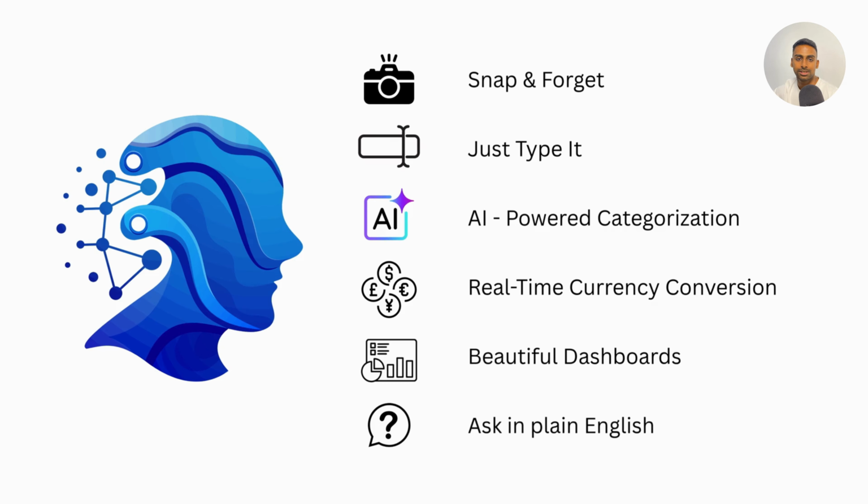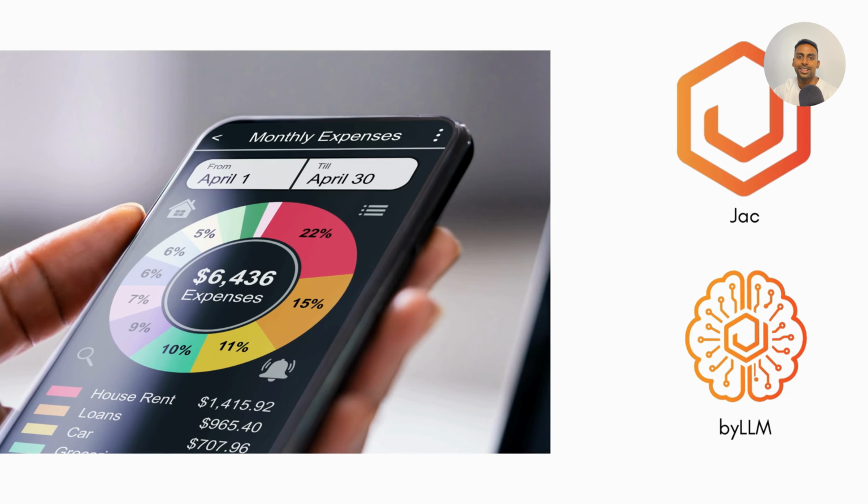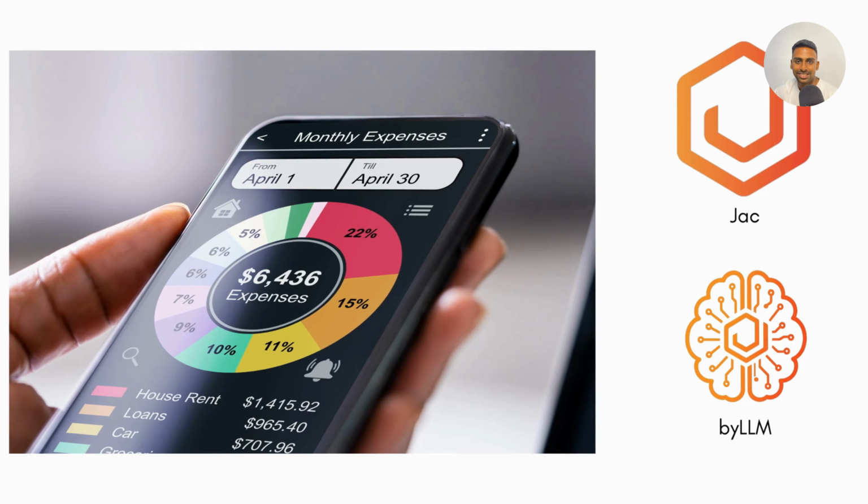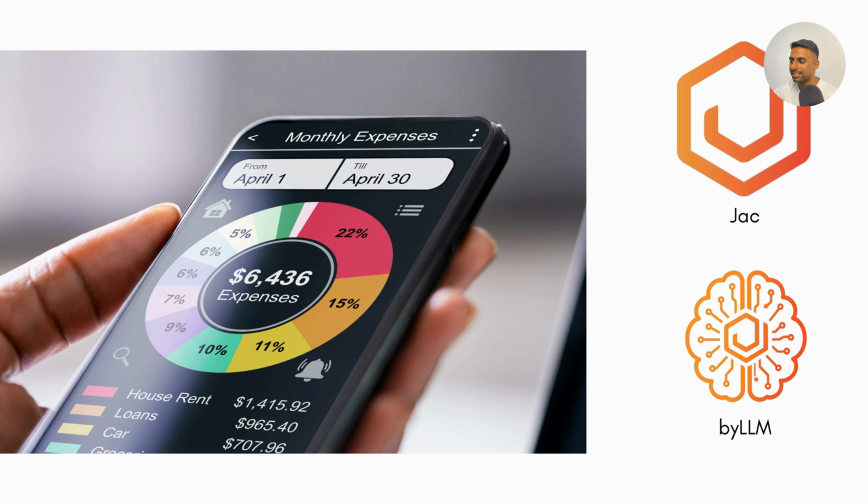We are going to build a system that reads a receipt, an image, and extracts data from it, or it can understand natural language by just putting a text into the dashboard. For example, lunch at KFC for $12, and it can even answer questions like, tell me how much I spent on transport last month. So that is exactly what we are going to build, a smart expense tracker powered by Jac and byLLM. So yeah, let's roll up our sleeves, dive into the architecture, and start building this thing.